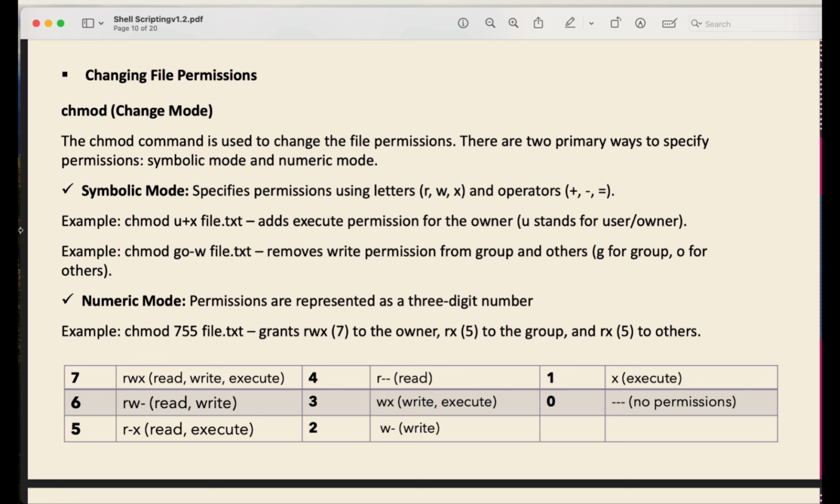For example, this command: chmod u+x file.txt. So what will this do to the permission? As you see, it is mentioned as u. That means u stands for the user or the owner, so it will change the permission for the user. Then the plus means it will add the permission, and x means it will add the execute permission.